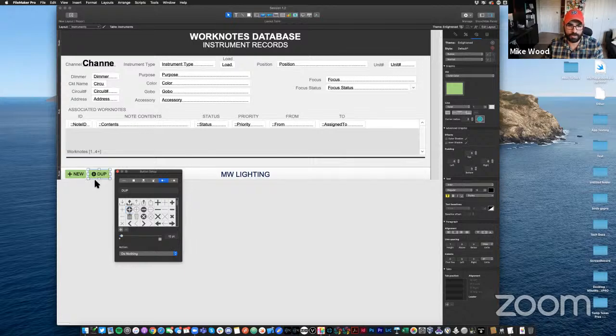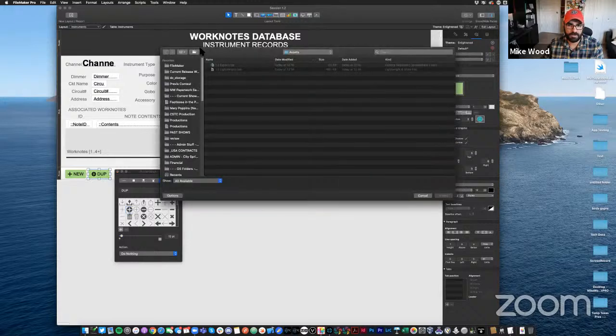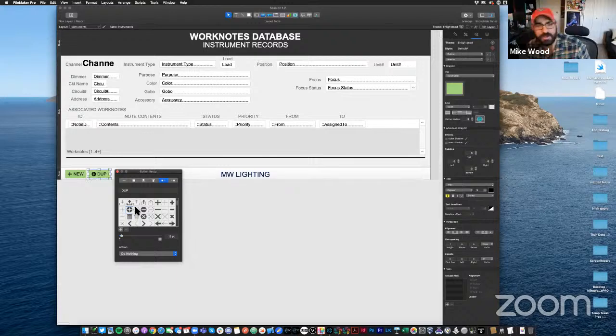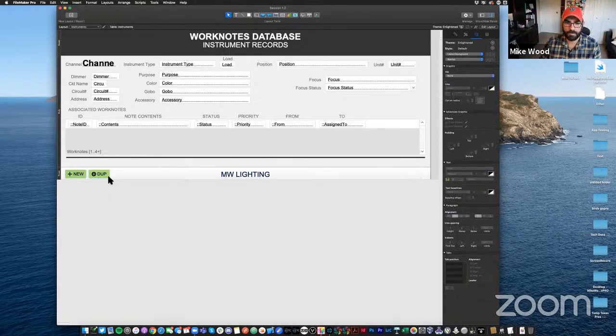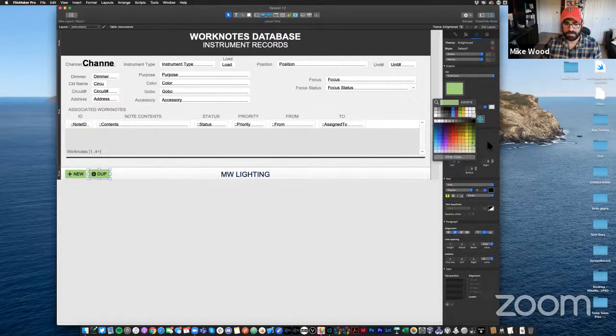You can also import custom symbols into there if you want to. By clicking the add button, you can add all kinds of little things. I've got little gobos, I've got an EOS console, I've got a follow spot, all that kind of stuff that you can add into this default library that you have. So for duplicate, let's make that, oh, maybe make that orange.